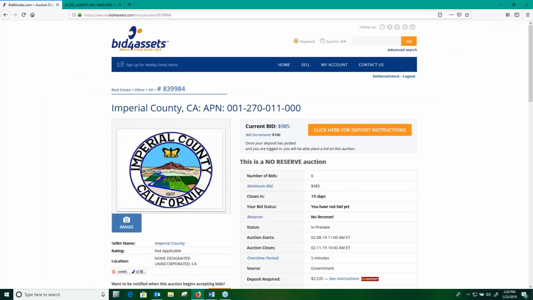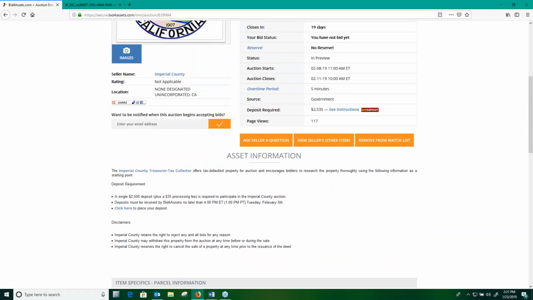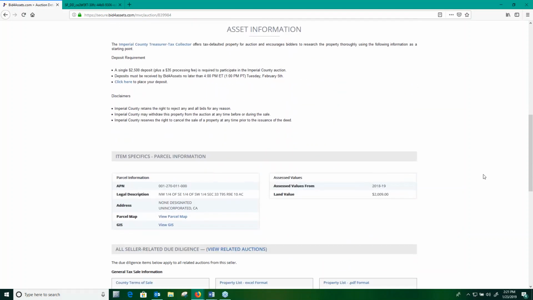The other big thing that you'll want to do prior to auction's opening is research the properties you want to bid on as thoroughly as you can. This includes going to visit the property if you're able to, and learning as much as you can about the property's title status. You see in this auction that some information has already been provided by Imperial County. I've got access to a parcel map and access to GIS.